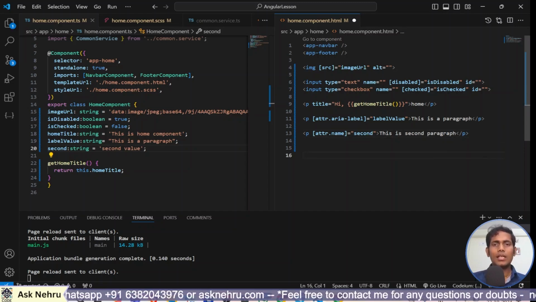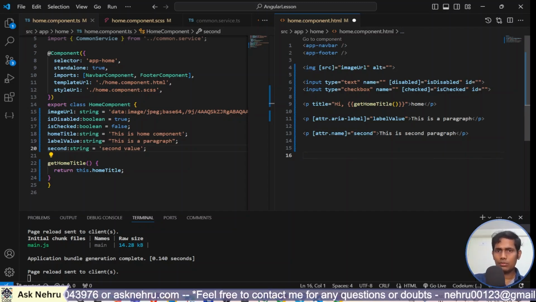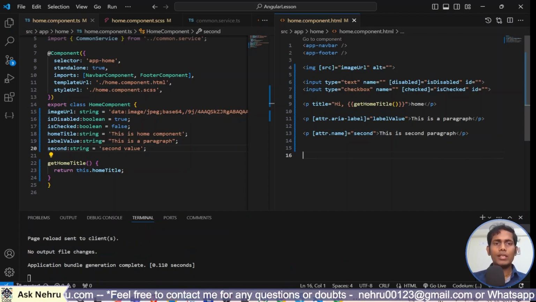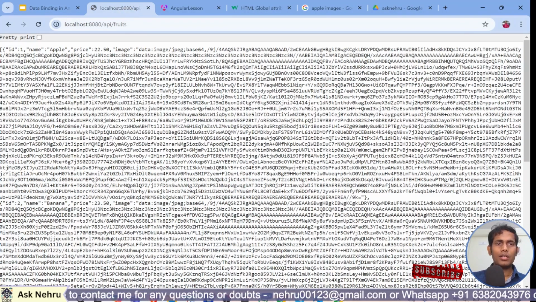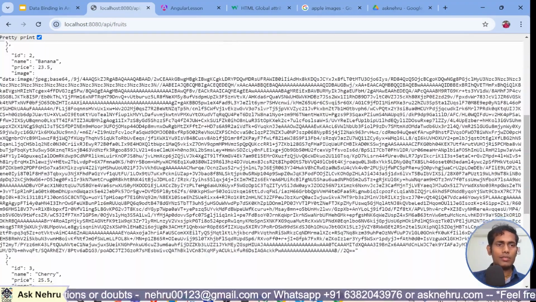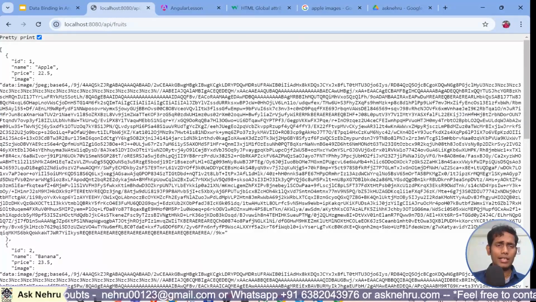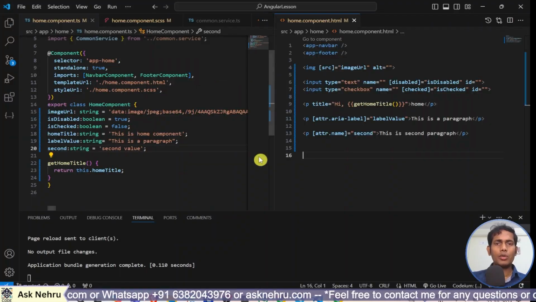And second thing, now I want to integrate text interpolation, property binding, and also attribute binding dynamically in a scenario when the API call happens. In my local, an API call is already there. I just formatted it with Prettier, so there is an array of objects with image URLs. I have taken 3 URLs: one for apple, banana, and also cherry. Now we want to display them in our code. So how to do that?